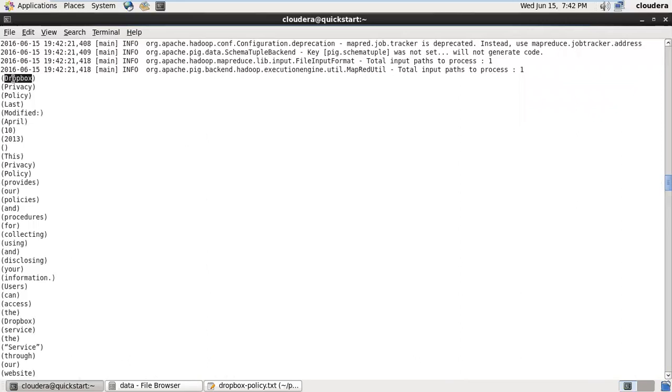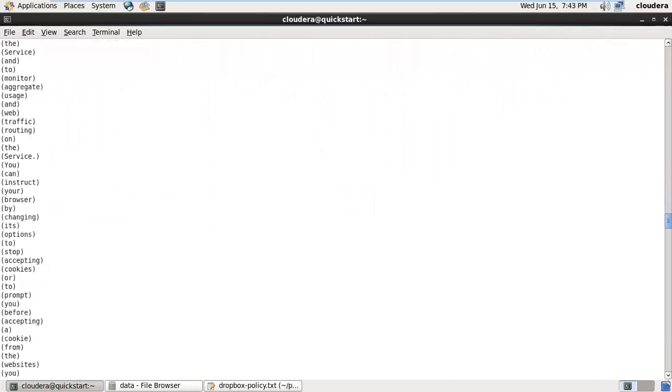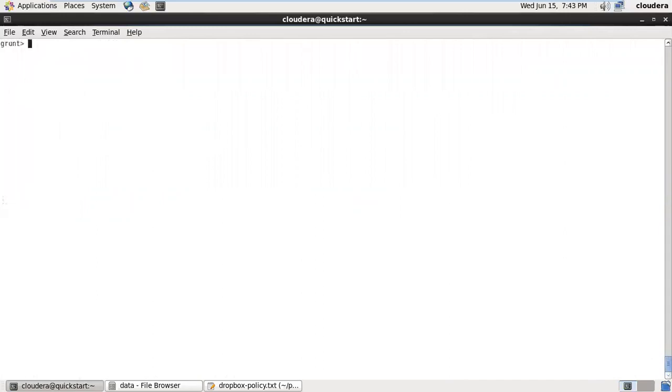If I group by word, I will get all the drop boxes into one place, and all the privacies into one place, and all the policies into one place in this entire stuff. Let me do that.